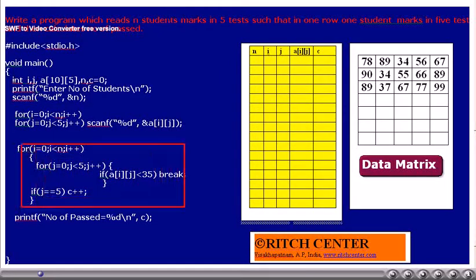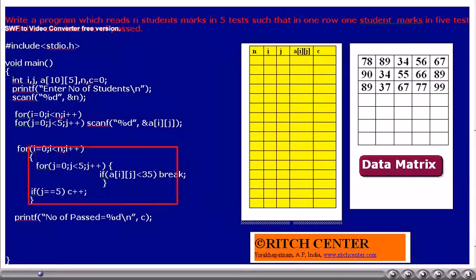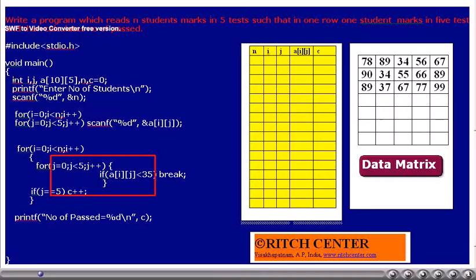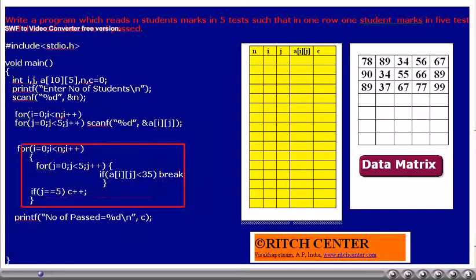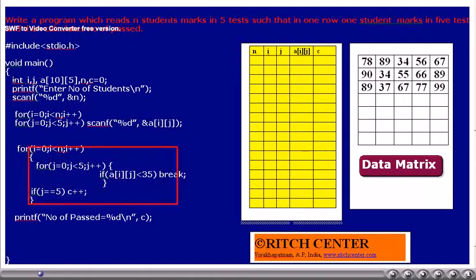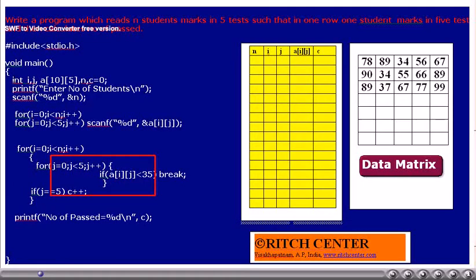We will traverse using these two for loops, row by row, in each row element by element. We know that in one row a student's marks in 5 tests are available. Also we know that in order to say a student has passed, he has to get a minimum of 35 in every test.